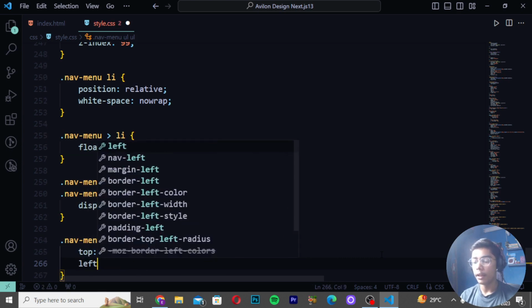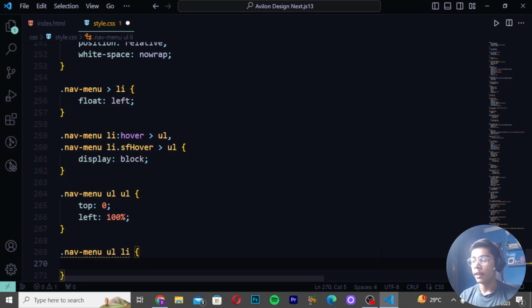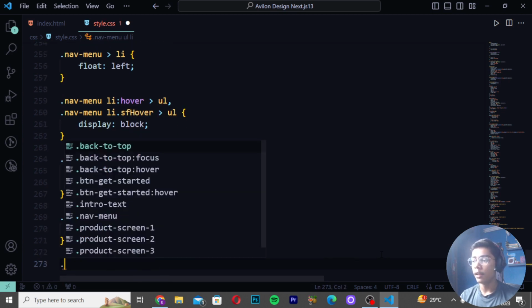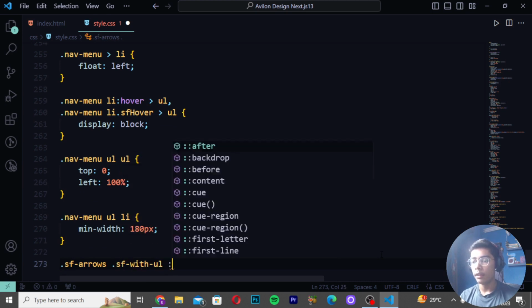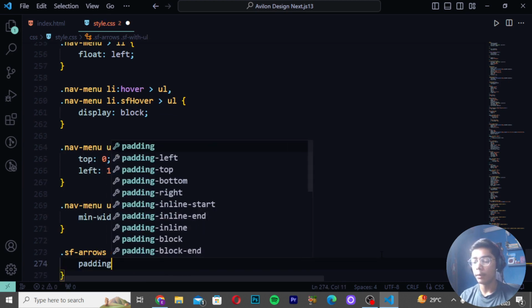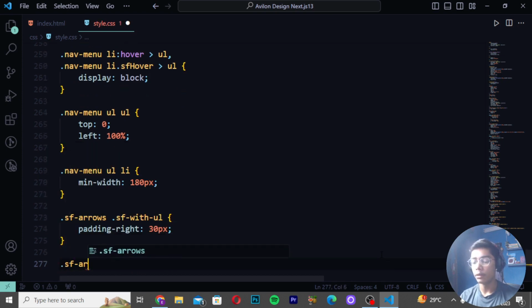Then you have to write left 100%. Then I will write .nav-menu ul li, and write min-width. Then I will write 180 pixel. Then you have to write .sf-arrows .sf-with-ul. Then I will move down, right here padding-right as 30 pixel. Then you have to create .sf-arrows again, right here .sf-with-ul.